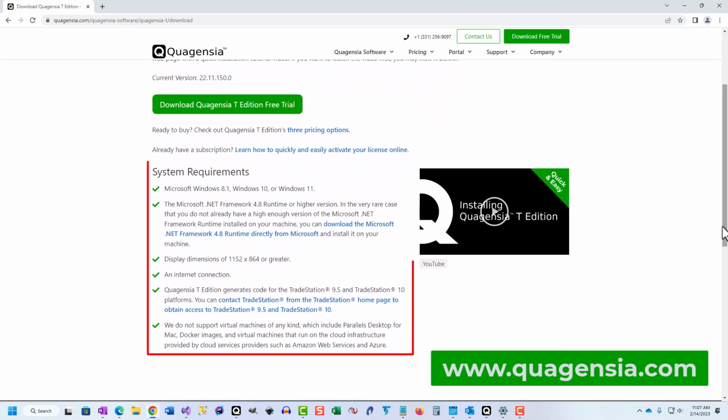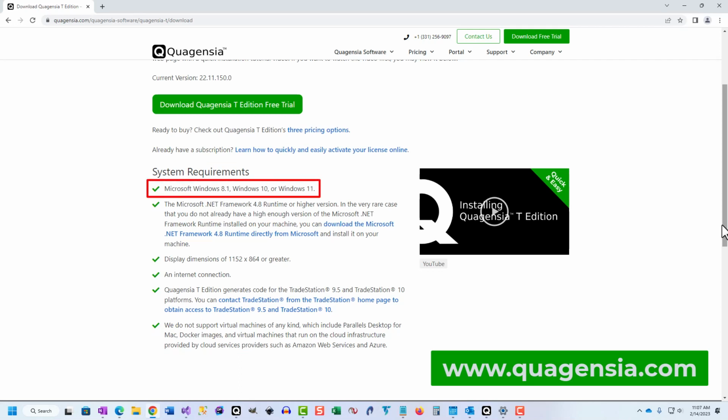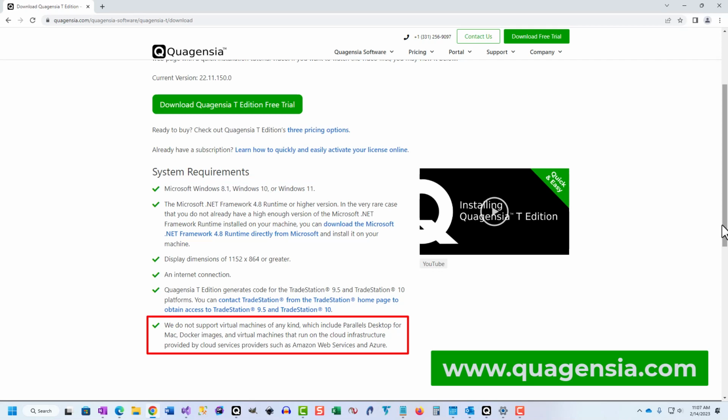Our software system requirements are displayed here. Notably, our software works with Microsoft Windows 8.1, Windows 10, and Windows 11, and does not work inside virtual machines such as Parallels Desktop for Mac.